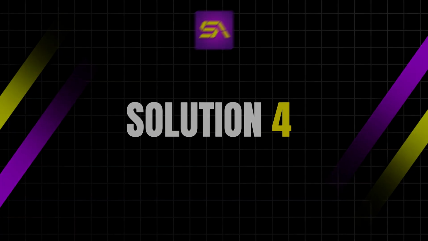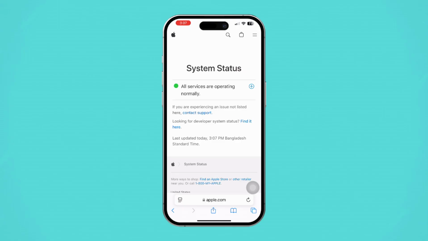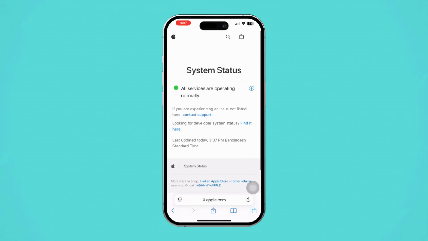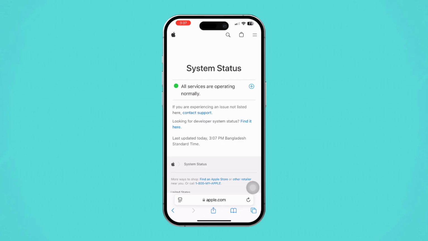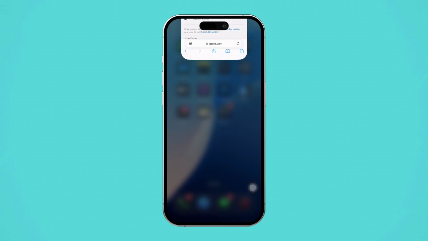Solution 4. Check Apple's system status. Open your browser and search for Apple System Status. Go to Apple's official system status page to check if there are any issues with iCloud services. If iCloud services are down, you'll need to wait until Apple fixes the issue on their end.